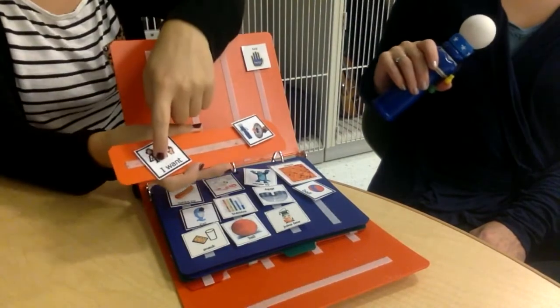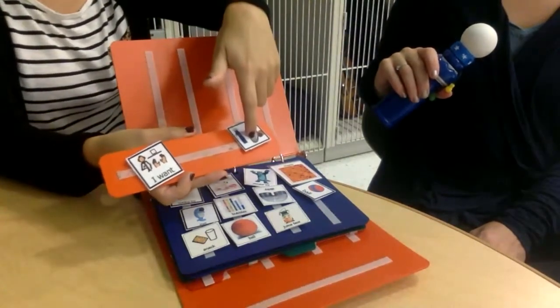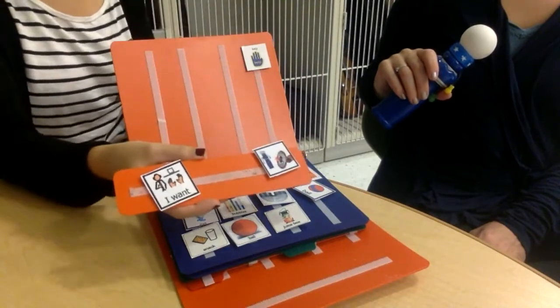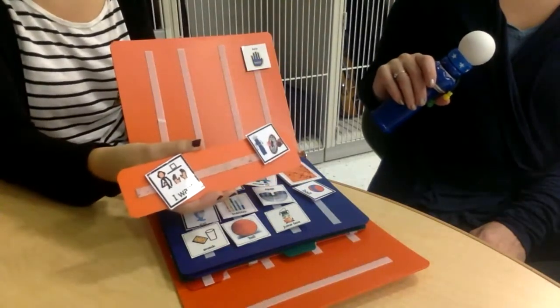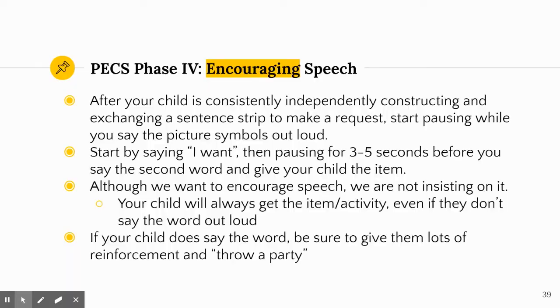So it would sound like, I want light up toy. And then eventually that pause is just giving them time to start speaking and start saying it themselves. So I just really want to make sure to touch on something that we mentioned in that video, which is how we encourage speech during this phase.